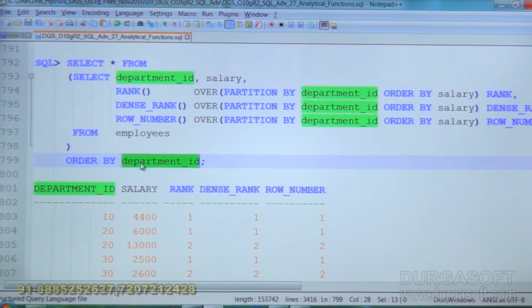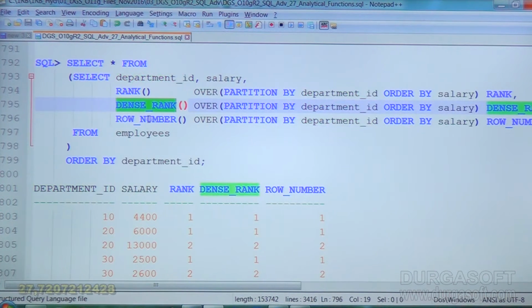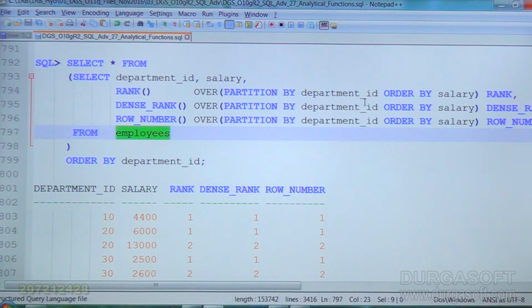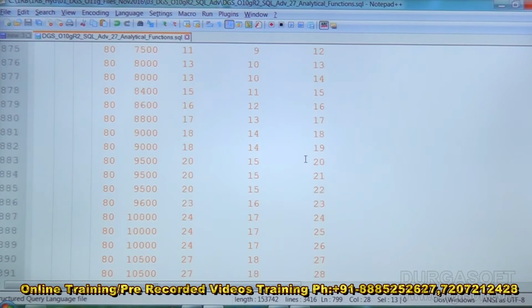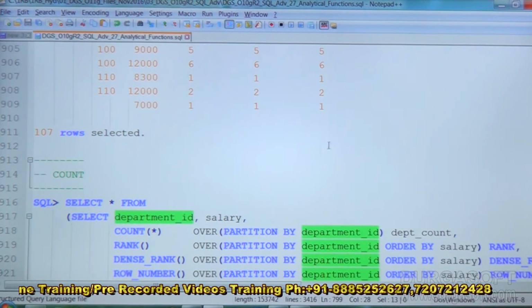See, in this example we are arranging based on the department ID. We are taking rank, dense rank, row number from employees table, partitioning by department ID, order by salary. We are doing order by department number. Now we will see the actual ranking in each department.